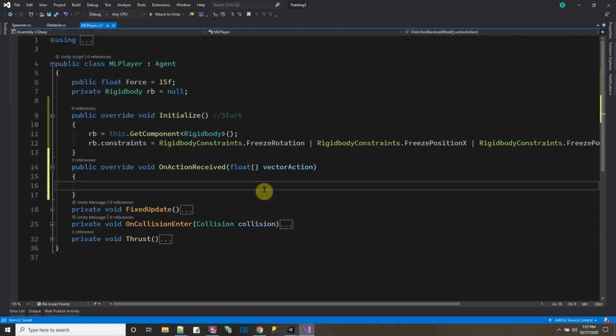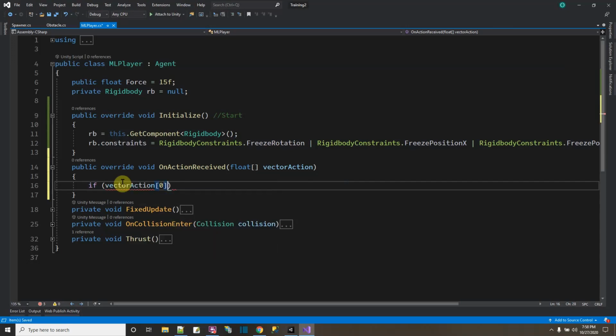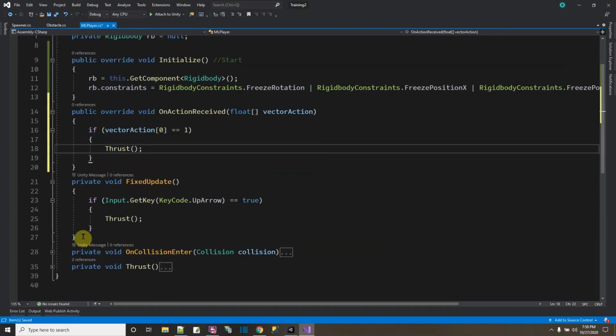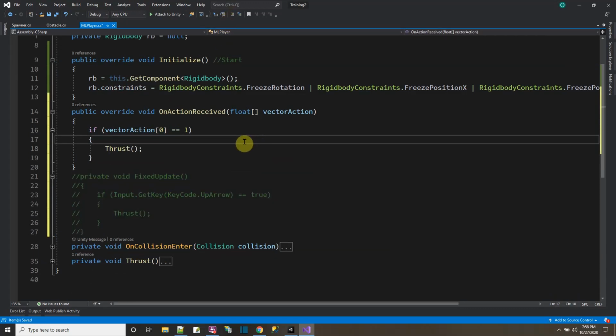So what are we going to put in here? Well, I only have one button I can press to jump, so we have one action. If vector action at 0, our first and only action, equals 1, then we will call thrust. Okay, FixedUpdate here, you're getting ready to be obsoleted. Okay, so let's see what else we have to do.